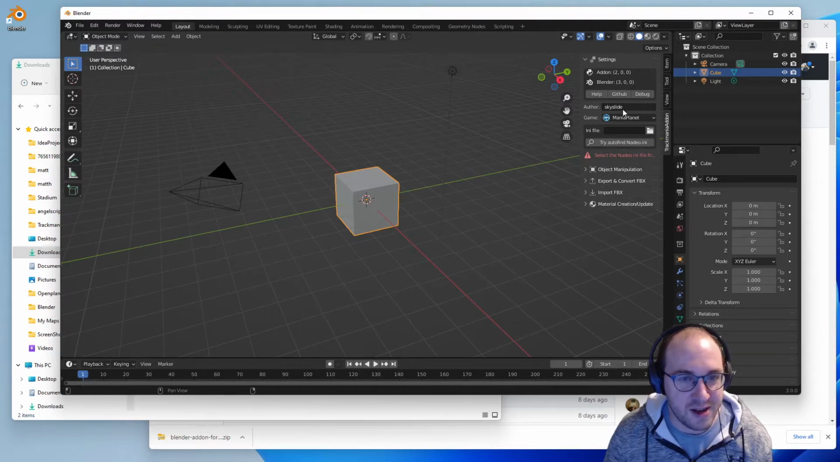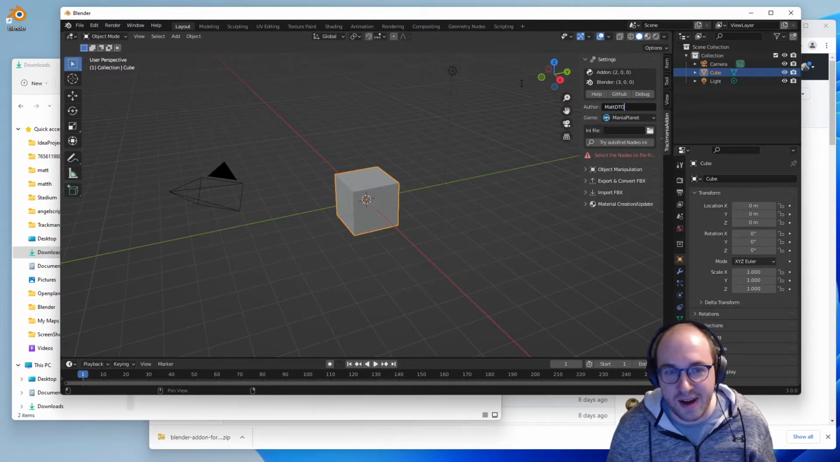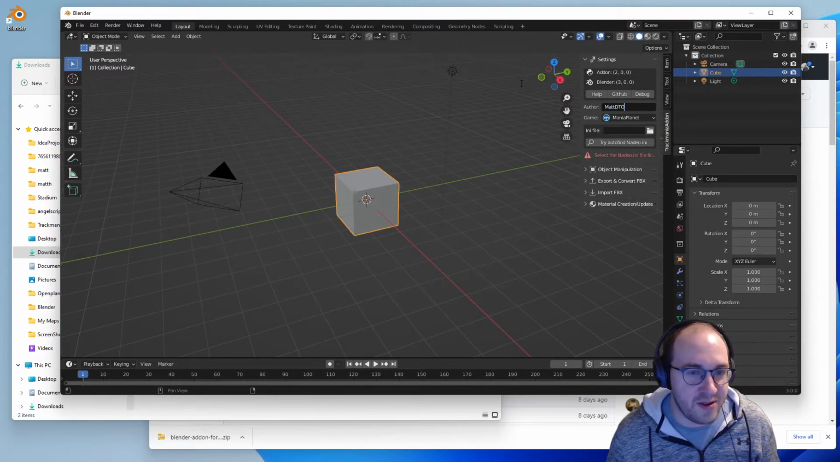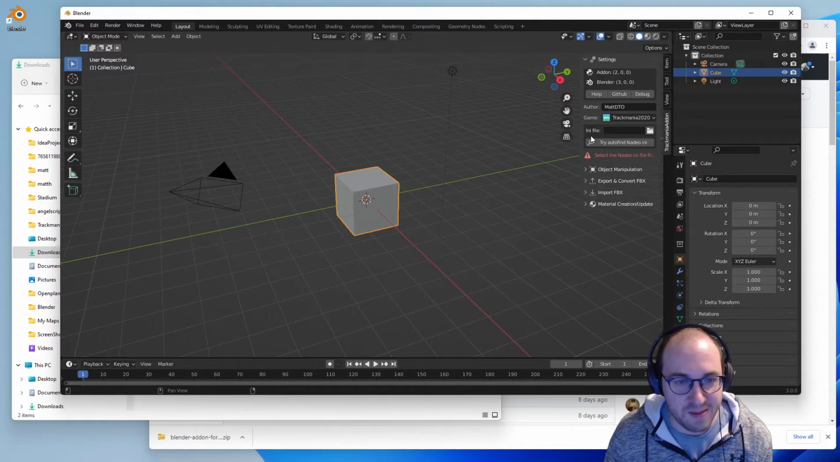And to configure it, we're going to go ahead and change the author name. So whenever you create an item, you'll want your author name there. We can select the game here as well, which is going to be TrackMania 2020. And then we need to pick an INI file. The auto find never seems to find it for me.